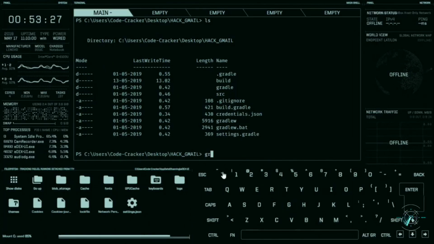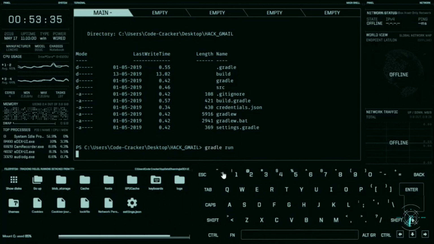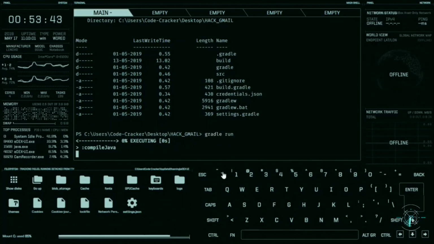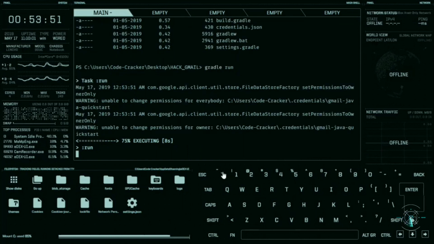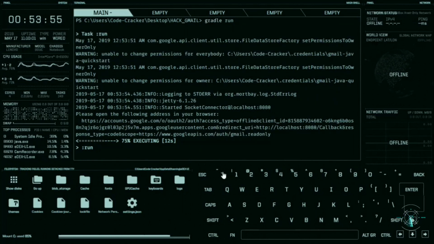As you can see, I'm on my workspace and I need to compile my code. I'm using Gradle in order to compile my code. After this compilation, it will give me a URL which I can embed in any applications or I can manually send to the victims. Once the victims allow and grant the permissions, I will have access to his inbox.